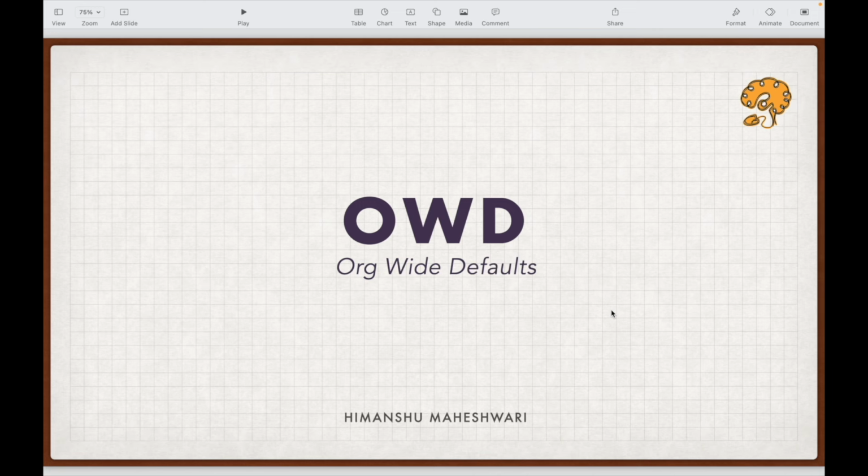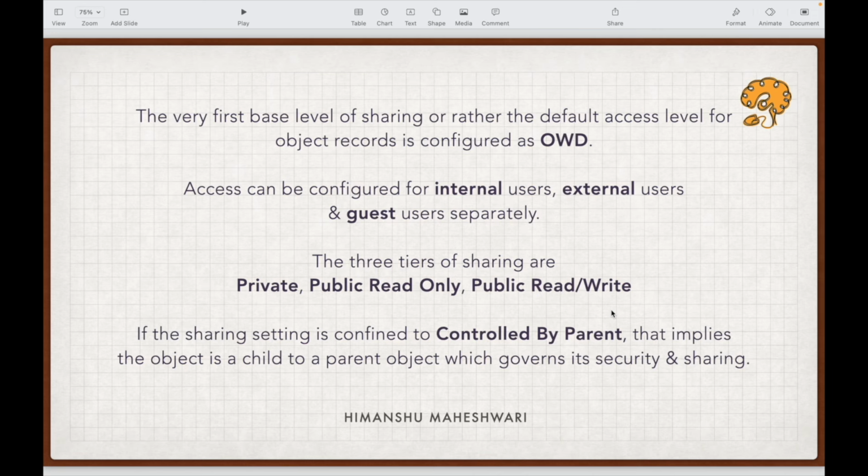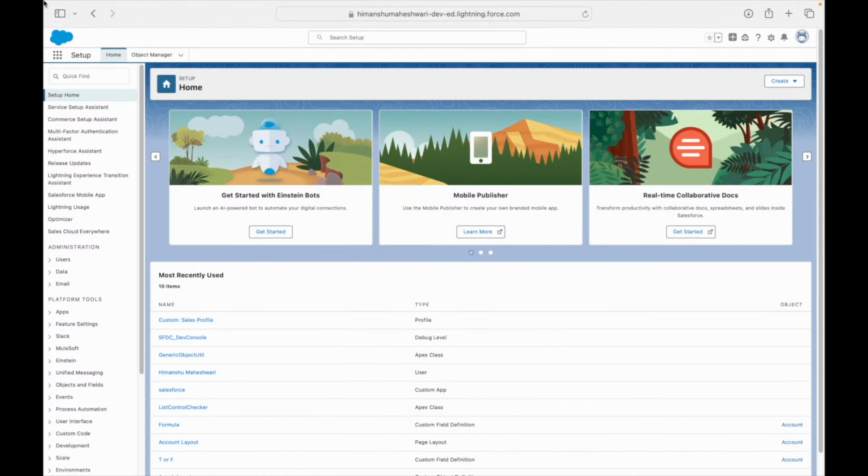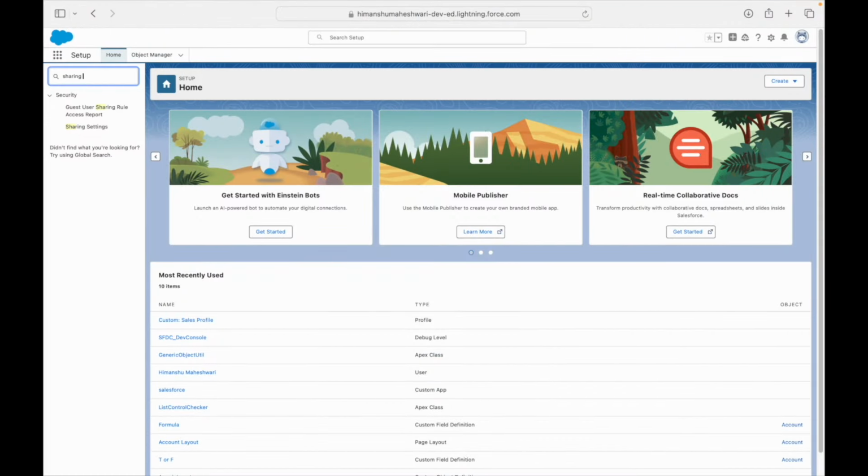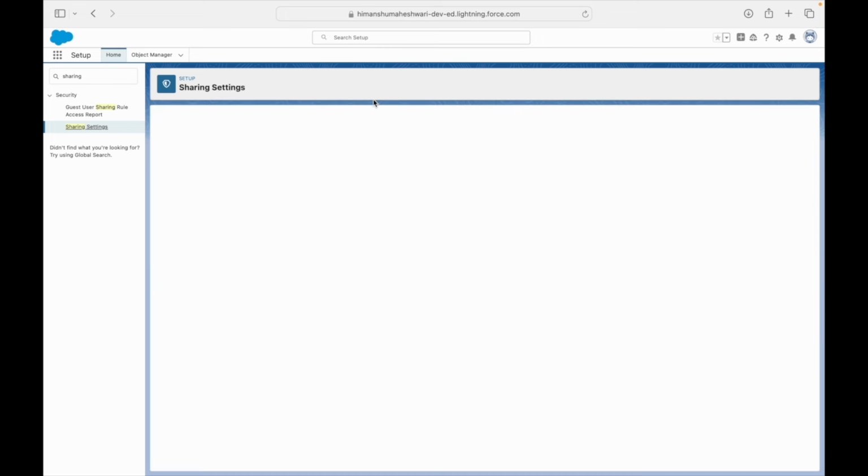All right, so let's start with org-wide defaults, which is OWD. The very first level, or the base level of sharing, or rather the default access level for any object, is configured on the OWD level. That is the sharing settings on the org. Let's go to sharing settings, this bit right here. So this is the base level.